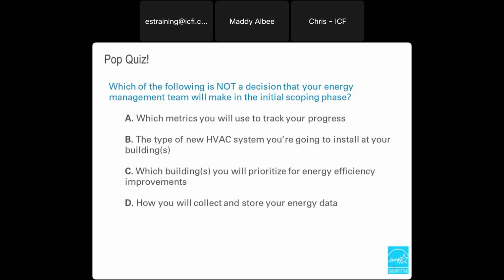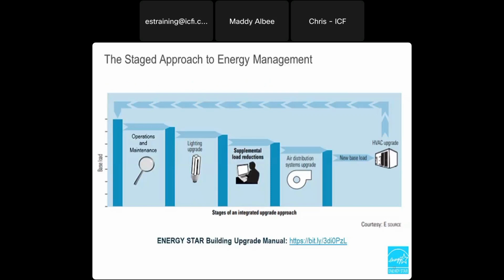And this leads into this next graphic that we'll be going over, which demonstrates the staged approach to energy management. So now that you have selected your building or buildings that you're prioritizing, it's time to get started with your upgrades. So let's say that you've got your energy team together and you've got your benchmarking results with other data sources that you've used to help choose what buildings to prioritize. And perhaps you've identified one or a few buildings that you want to start with. The EPA does recommend this staged approach.